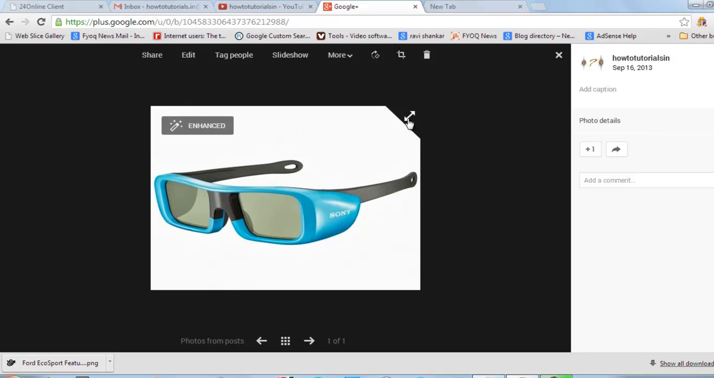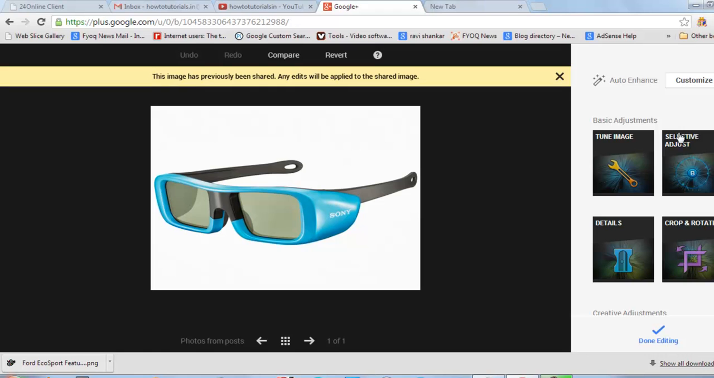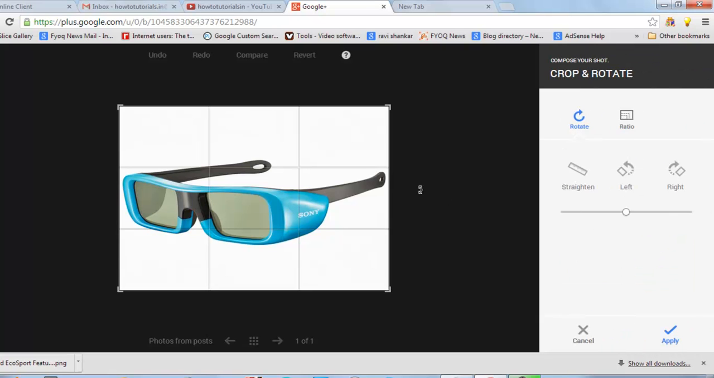Now Google Plus has recently started an option to edit your image. So to edit the image, go to edit, click here. Now you can see here there are various options for image enhancement. One of this is crop and rotate. Just click it.